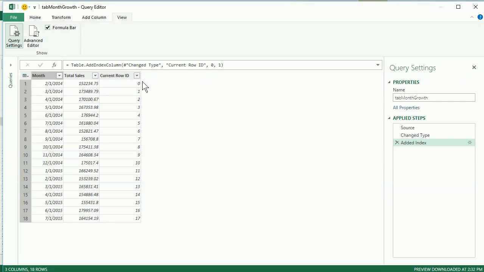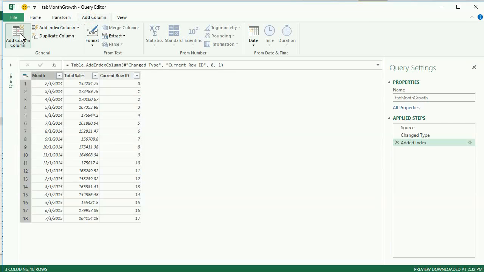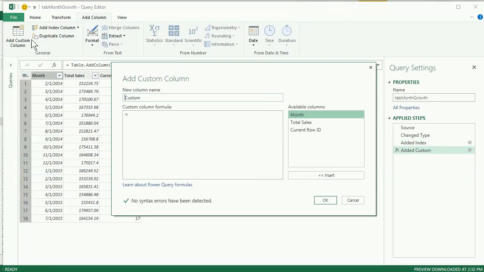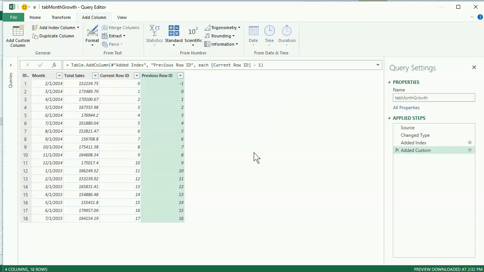What if we want to refer to the previous row's ID? Well, that's pretty easy. All we have to do is add a custom column. It takes the current row ID and it subtracts 1. That is the previous row's ID. So we're going to call this previous row ID. And click OK. So now, while this number is the number of the current row, this number here is the number of the previous row.